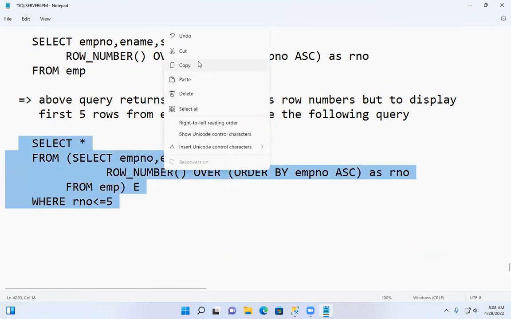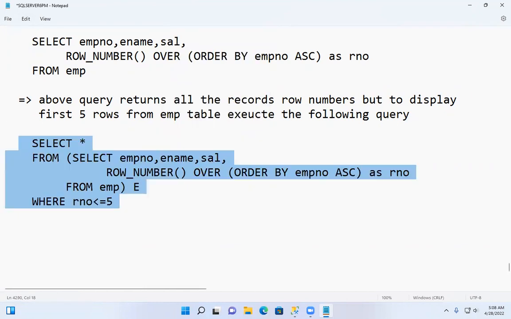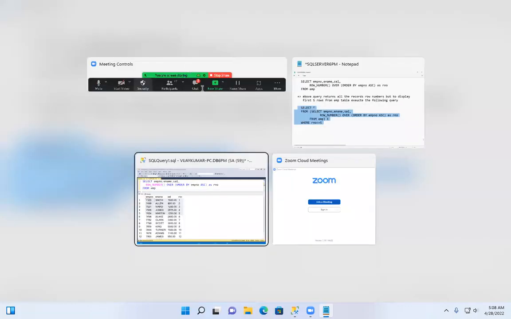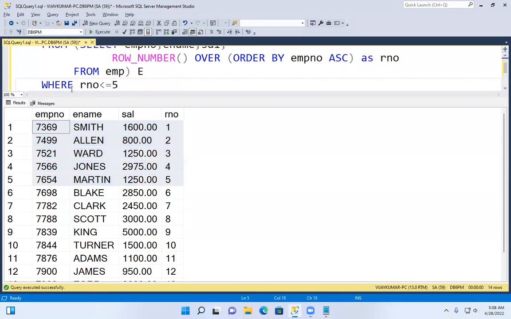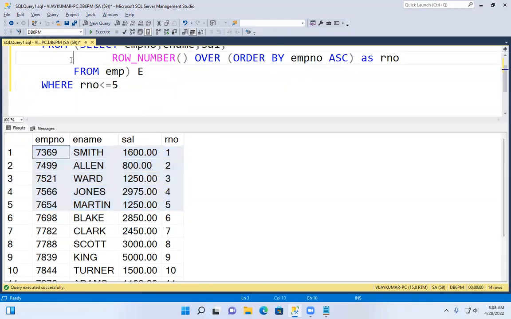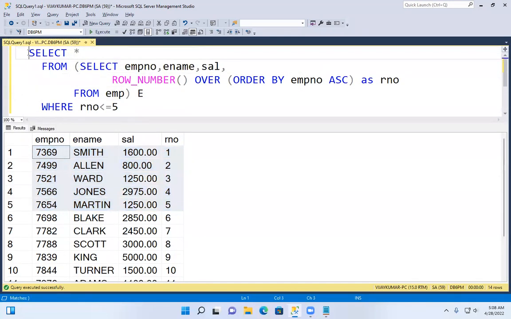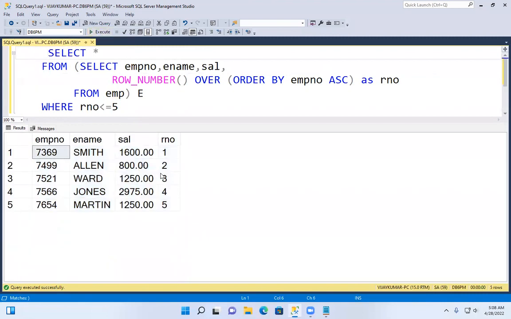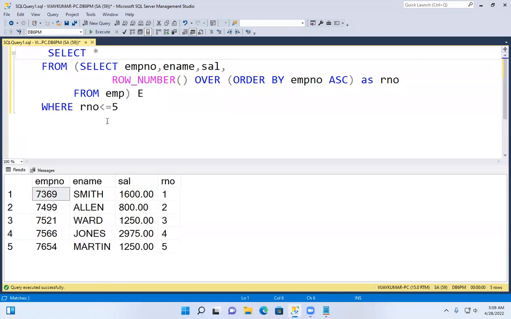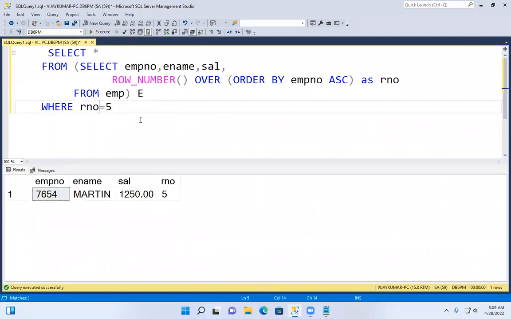So what does this query give? First 5 rows from the EMP table. Run this, then first 5 rows. I want the 5th record. Then row number equals to 5.